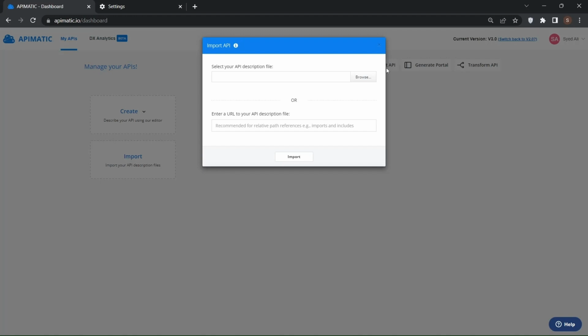Now you have two options. The first option is to import a file locally from your computer, and the other option is to get the file online. You just need to provide a URL to the file and we'll start importing it. But please note, the URL needs to be publicly accessible. It cannot have credentials on it. If it does, we won't be able to import it.